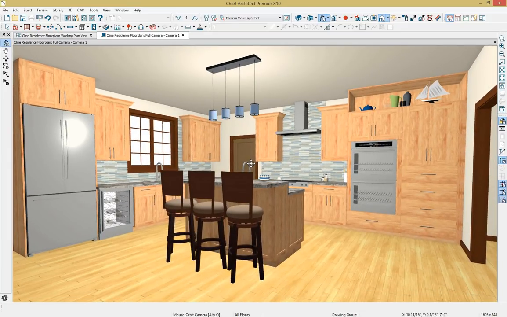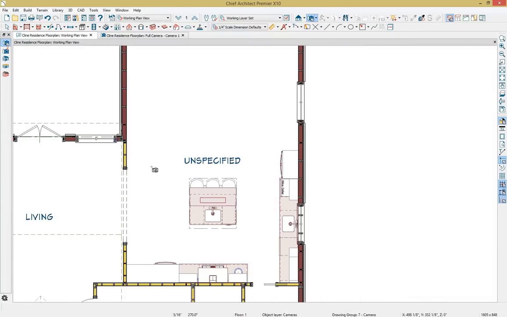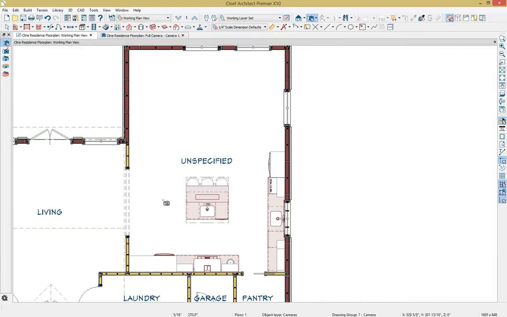So now that I've added the kitchen to our floor plan, let's go ahead and define this room as a kitchen. So I'm going to go back to our floor plan view, zoom out a little bit, and before we define this room as a kitchen, let's go ahead and separate this space from this space in this large room so that we can define this room as a kitchen and this room as a dining room.